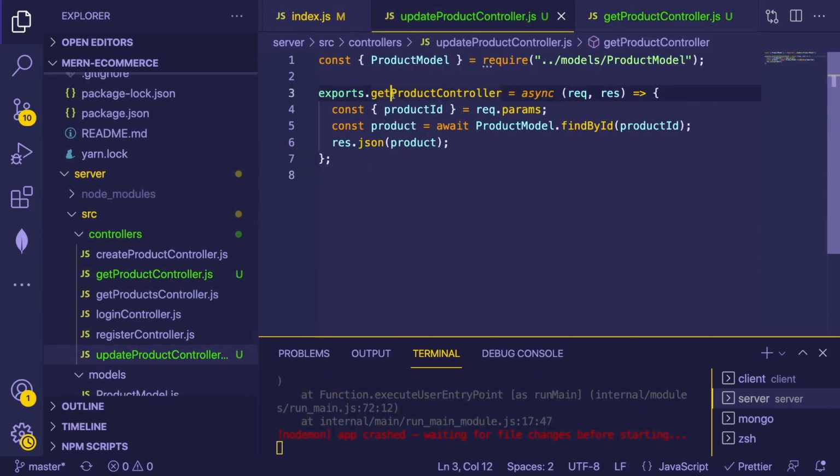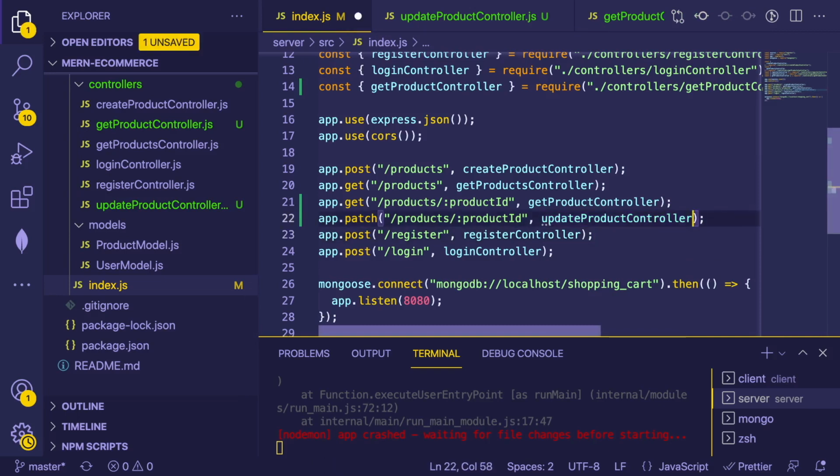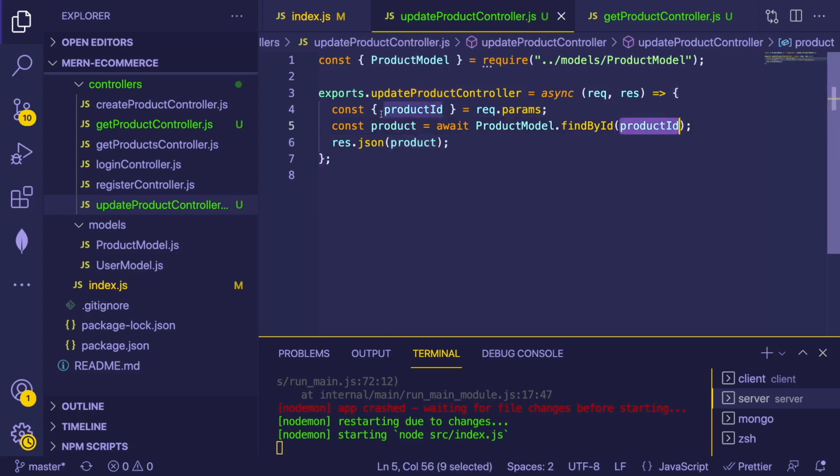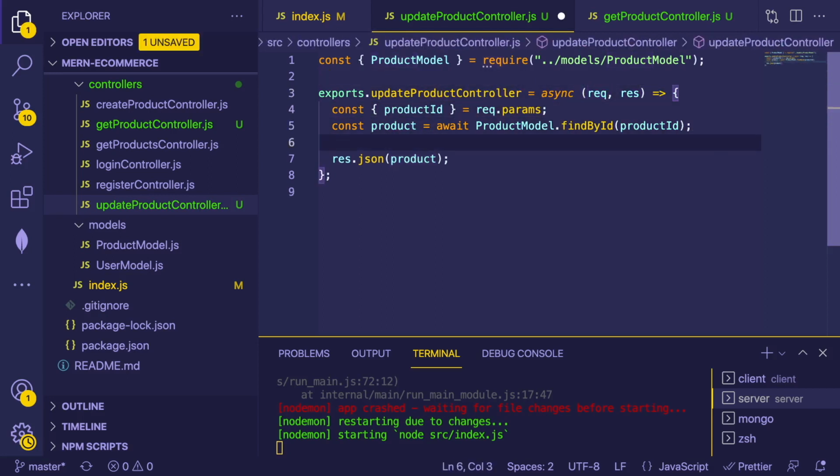We're going to copy the get product controller, rename it to update product controller, and make sure we auto import that. So what needs to change about this? We still need to get the product, so we're going to do find by ID using the product ID that came back in the URL params. But now we have a payload that's sent over.